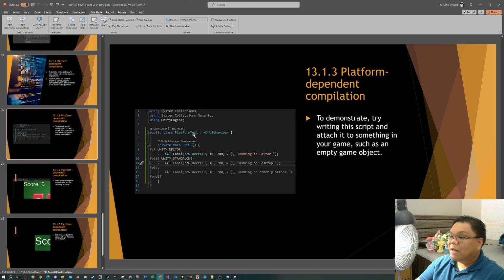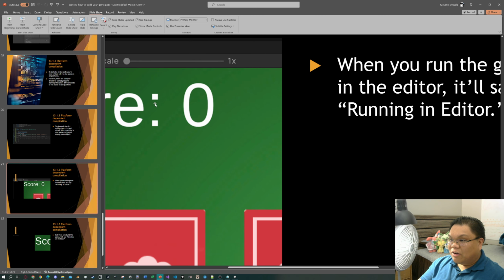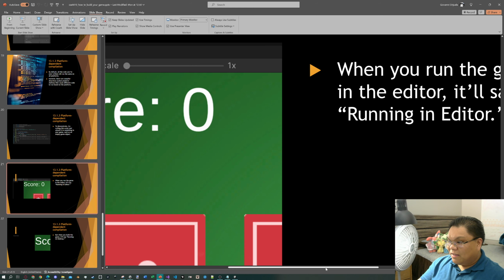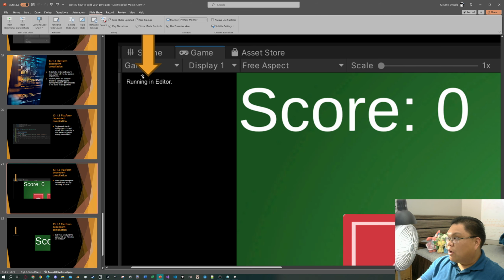So, this platform test script here, we have if Unity editor, we're gonna put a label on the screen using immediate mode text, and it's gonna say running in editor. So in the editor, it's going to show this text here. On my monster of a screen, it's gonna show up really small, but it's gonna show up here.